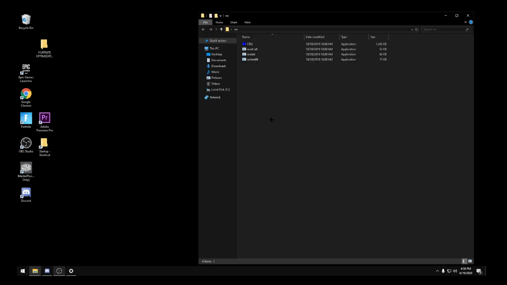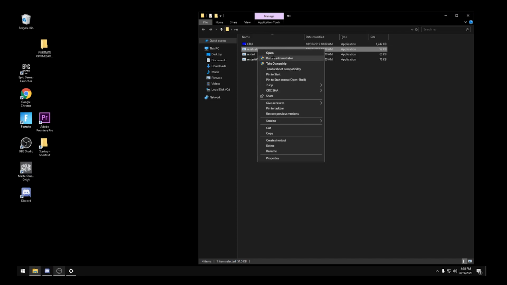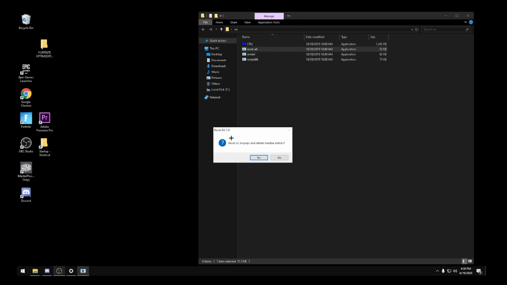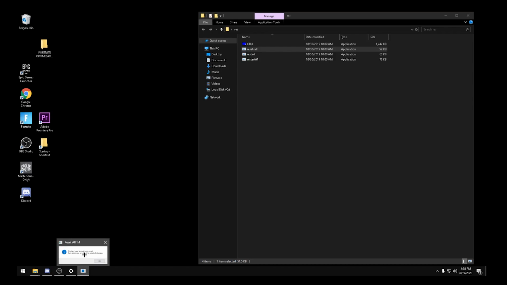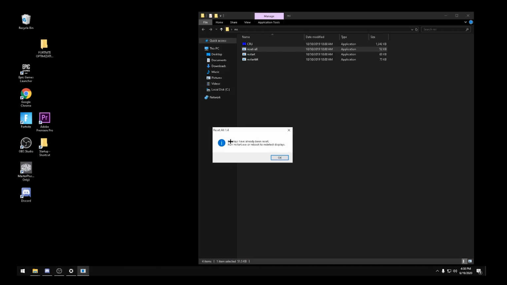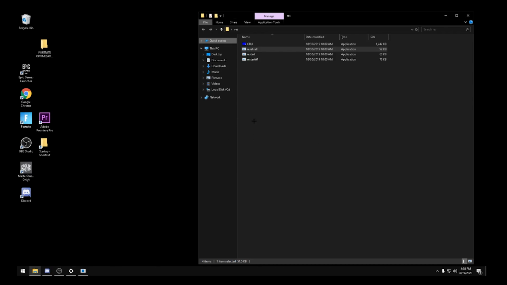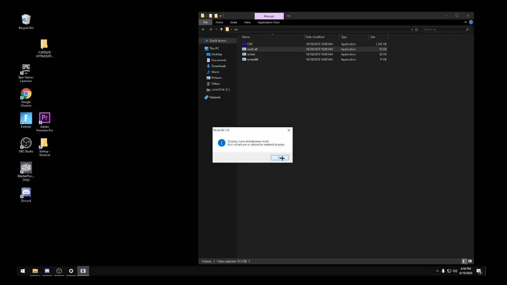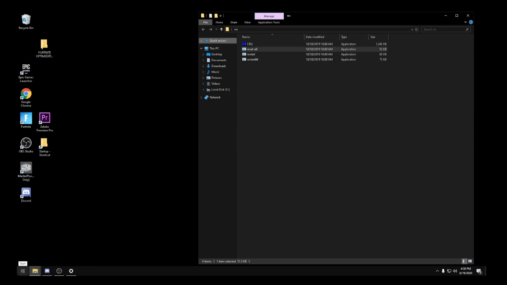So now we open up this folder, we're gonna find reset all, right click on it, and run it as administrator, and you should see a message that says reset all display and delete inactive entries. You want to press yes, and there should be another message that says displays have been reset, and run restart.exe or reboot to redetect displays.